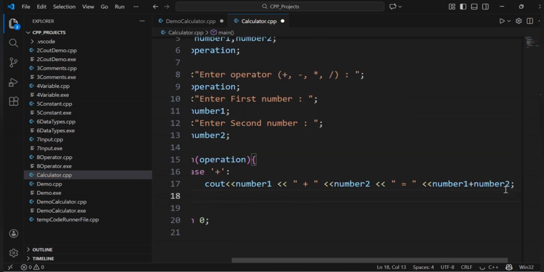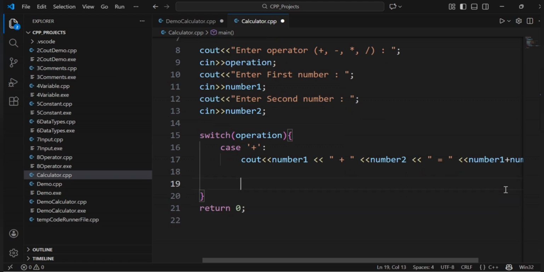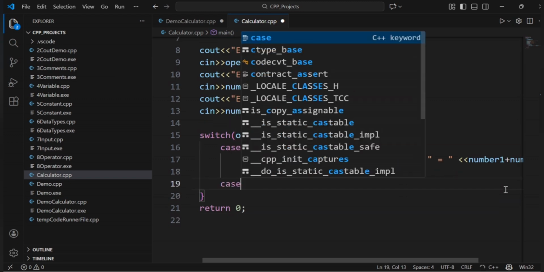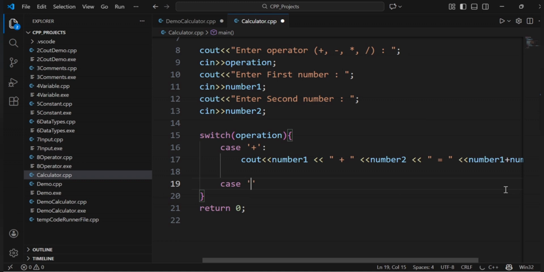Let's say we don't provide a break. Let's see what will happen. So I will provide here a case 2. So basically case of subtraction.